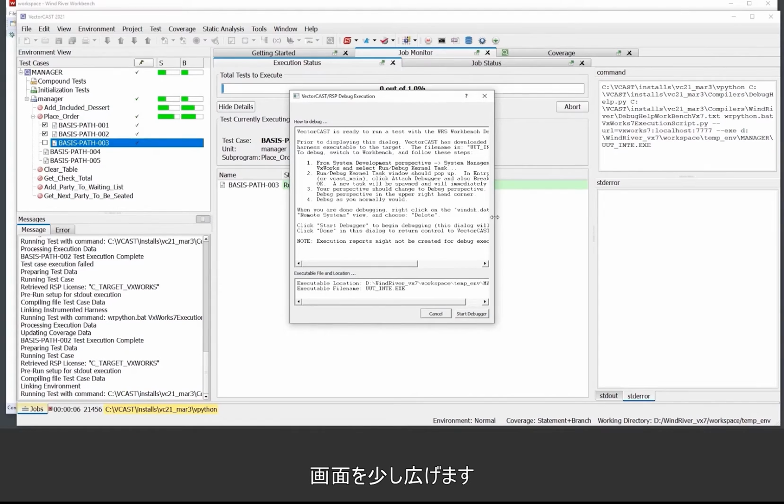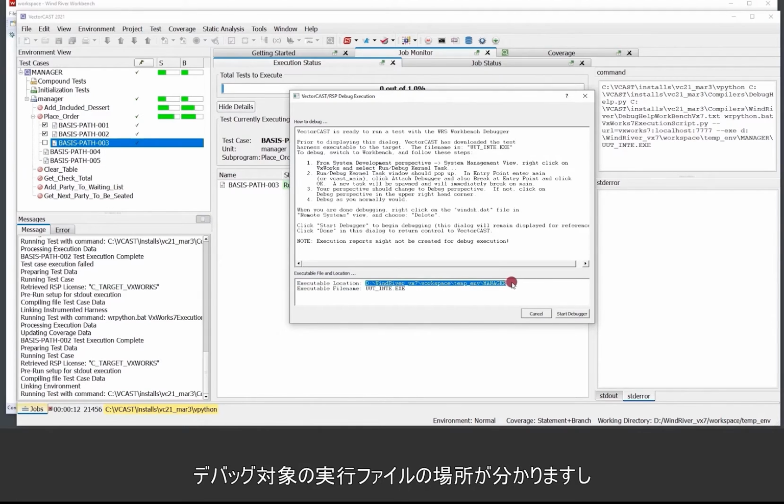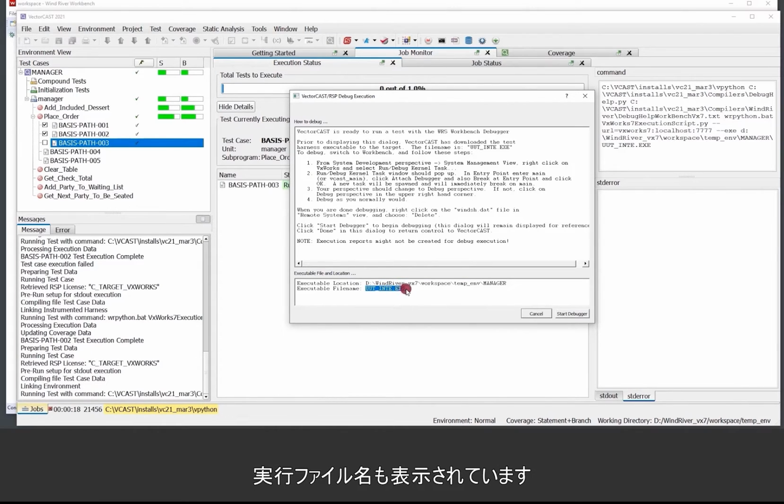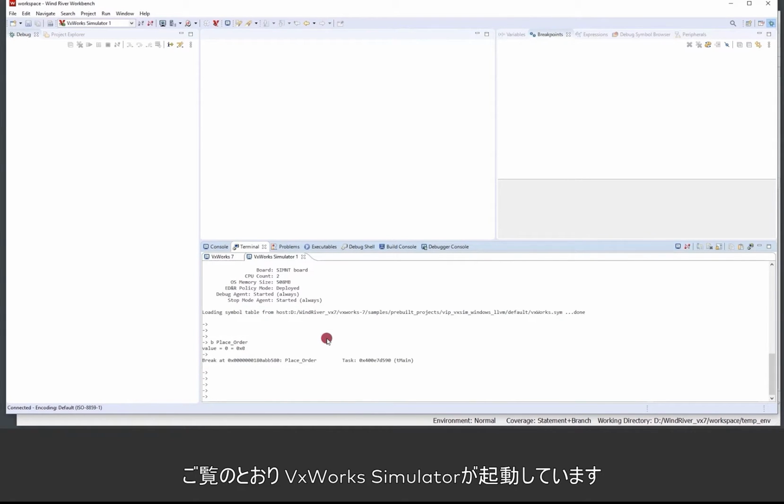I'm going to expand this out to make it a little wider. The important things in here are at the very bottom, which tells us where our executable location is that we want to debug, and what our executable file name is right here. We're going to need those in a minute, but first we're going to go to Wind River Workbench 4, and you can see that I have a VxWorks simulator running here.